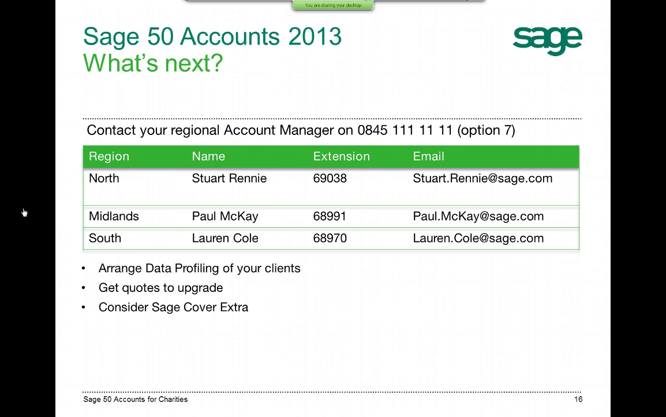Consider Sage Cover Extra, that keeps them up to date with all of the future versions as well. As I mentioned, if they buy it now, they will also get 2014 because it's only due out in the next month or so. But going forward from that, if they want to get access to 2015, etc., which seems like years away, but I'm sure it's not, then they can also upgrade to Sage Extra to get that as well.